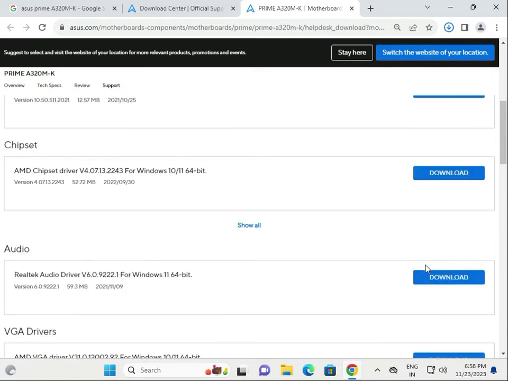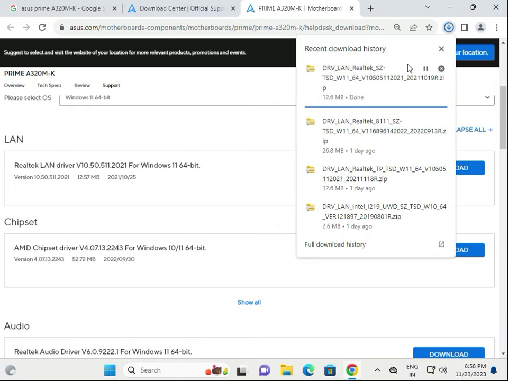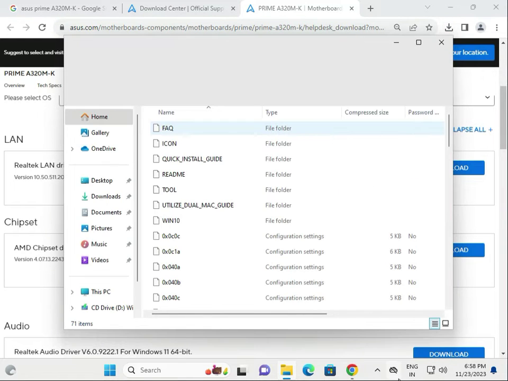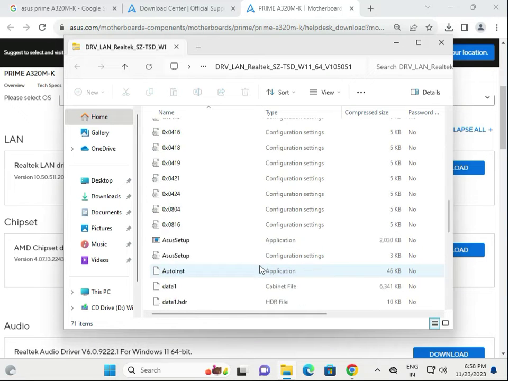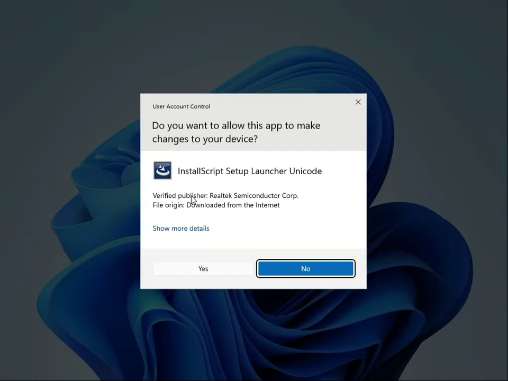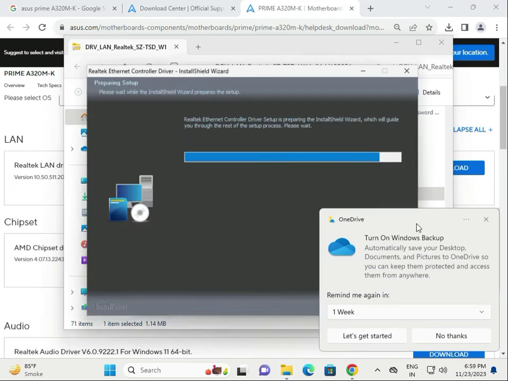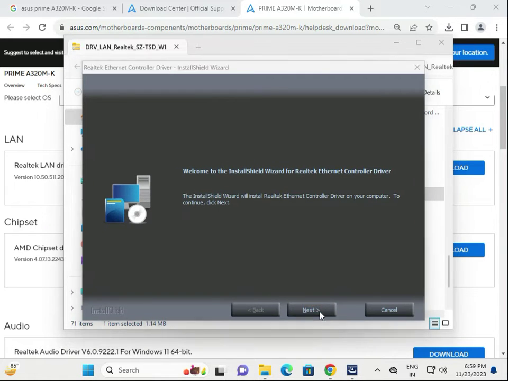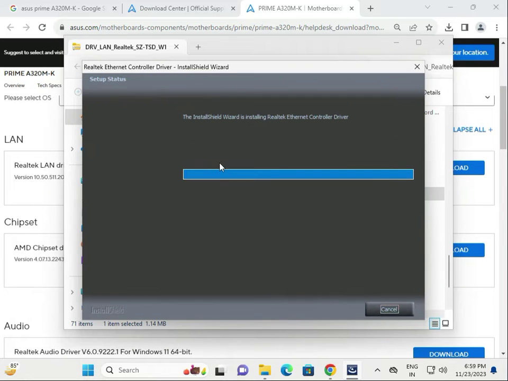Okay, then single click to open. Then, guys, find the setup. This is the setup, and double click to open. Yes, now this starts the installation process. Okay, then click next and install; the driver is installing.